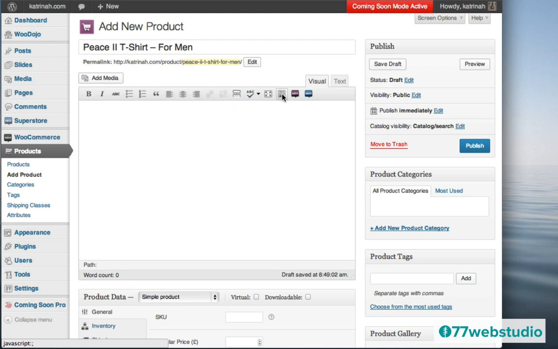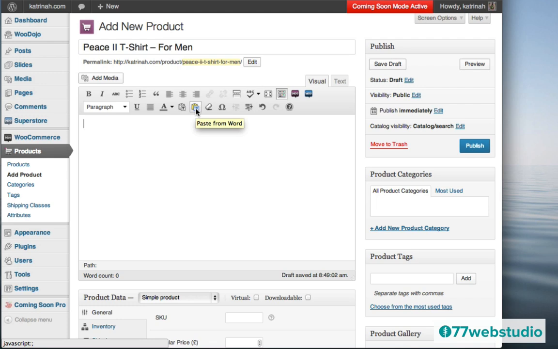Note also that there's this icon right here, which when you hover on top of it, it says Show Hide Kitchen Sink. When I click on this icon, another row drops down with an additional set of formatting buttons. So this is just like writing an email or using some kind of word processor. You can just add in your text right here.